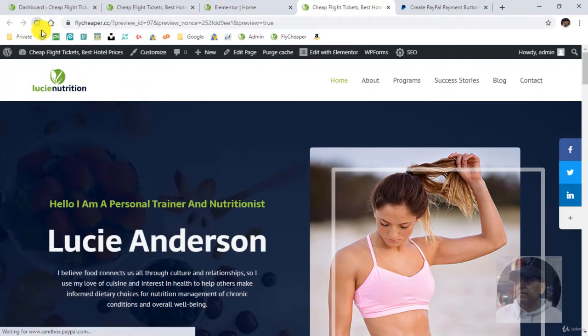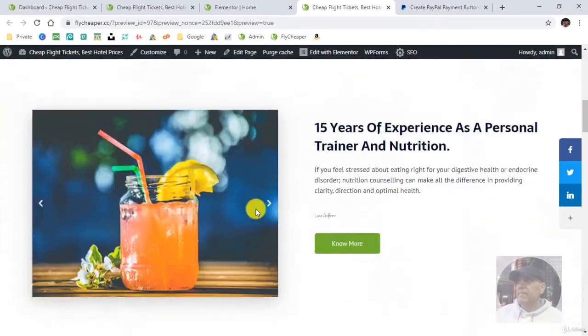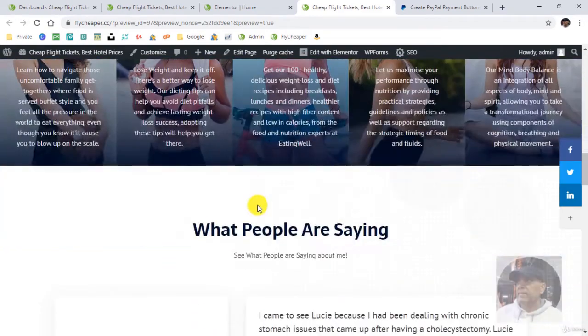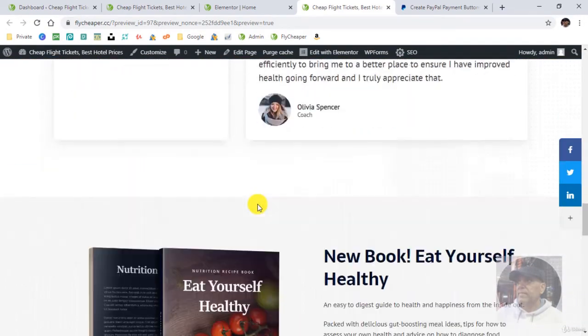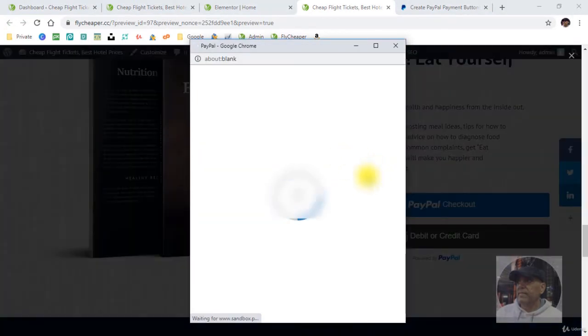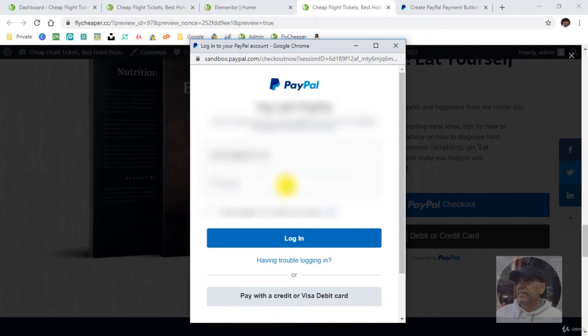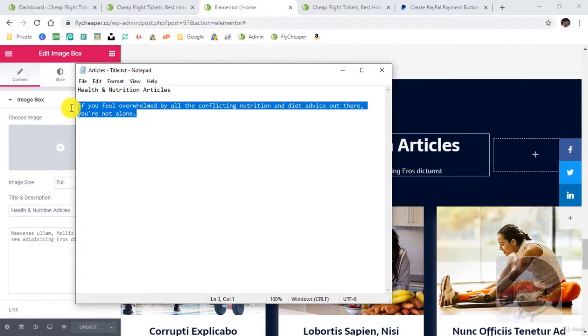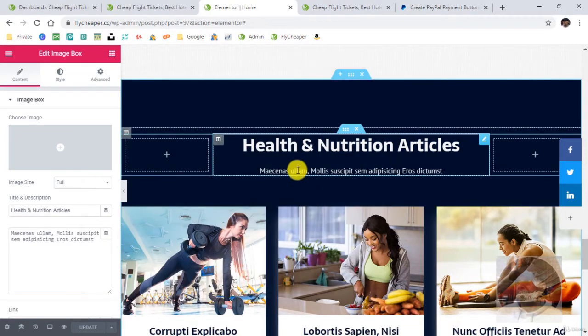So let's refresh the page and scroll down, and here you go, PayPal checkout, an easy to use, one-click button. Everybody will like the way they're going to order this. So let's continue copying and pasting our content.